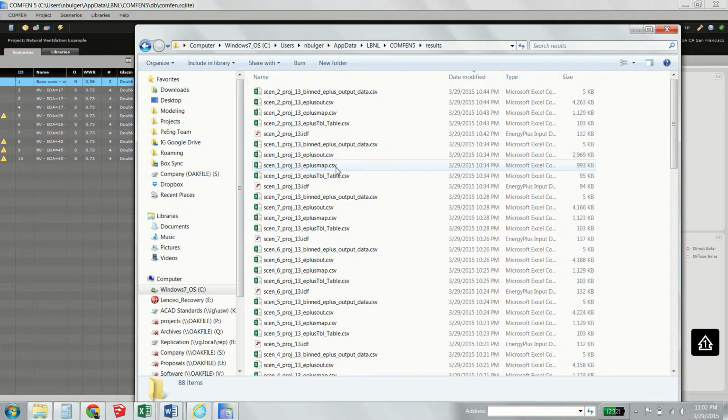I'm organizing by date, and we can see scenario 1. Both of these are for project 13. This must be the 13th project. If you haven't noticed already, COMFEN is a big database. I think basically those are the two scenarios. You can see there's other ones as well.